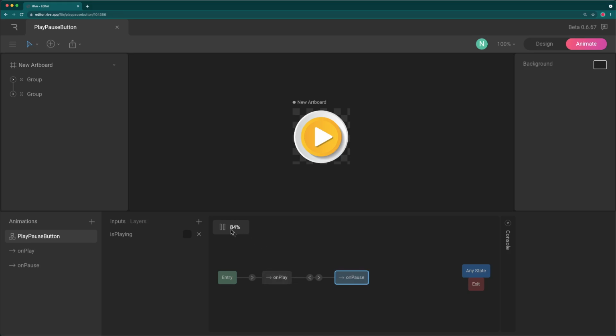Let's reset the state machine and just run this whole thing through once to have a good understanding of it. So let's press play, and you can see we're in the entry state. We set this to true. The on play animation plays. We set this to false. The on pause animation plays. And then when we set it to true again, the on play animation plays once more. And then if we set it to false one more time, the on pause animation plays. And we can keep doing this all day.